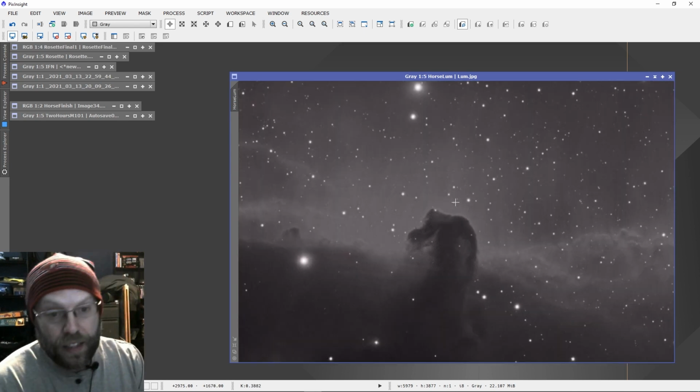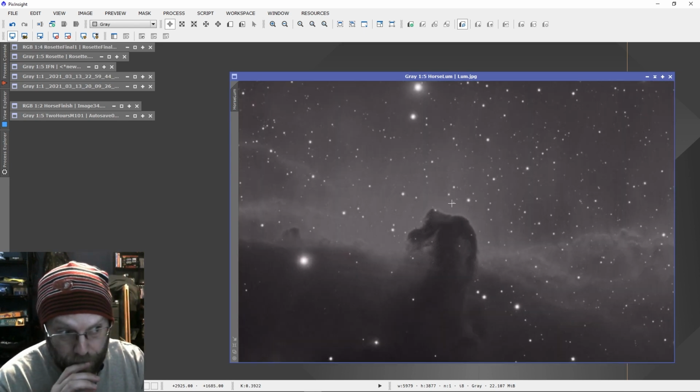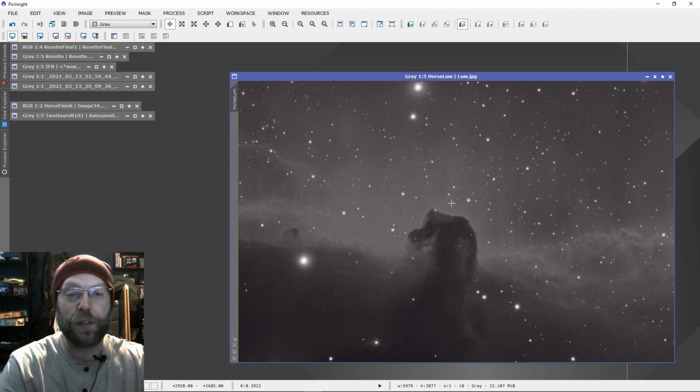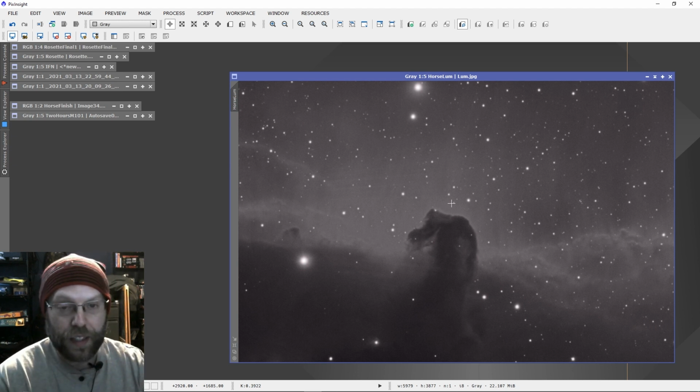I applied flats to this. Excuse me, I took flats because there was so much dust on this filter. It looked like a Dunkin' Donuts shop back there. It was ridiculous. So this has flats, but no darks and bias.